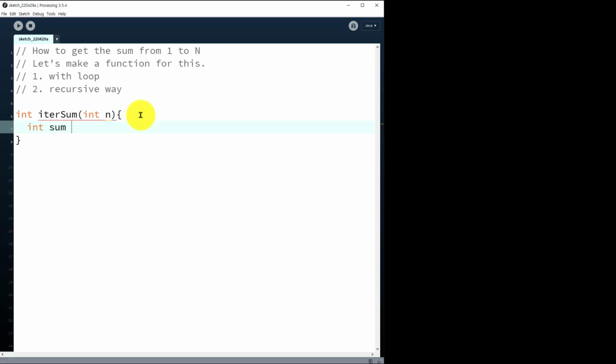So let's declare the variable first for initialization, and for int i equal 0, i is less than or equal to n, because we want the sum from 1 to n. No, so this i should be 1 and i plus plus. And in the for body, we are gonna get the sum of i. So after finishing this for loop, the sum variable has the final sum. So we are gonna return the variable sum.